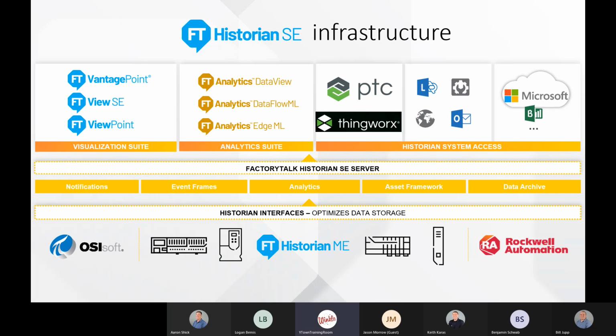So this is how an infrastructure is put together with all the products that Rockwell offers, from a higher level. FactoryTalk Historian SE is more than just a time series data store, right? It starts with a world-class Pi data archive, and you can optimize your data storage for high volume. So you can have more than 10 million records while providing fast data retrieval.